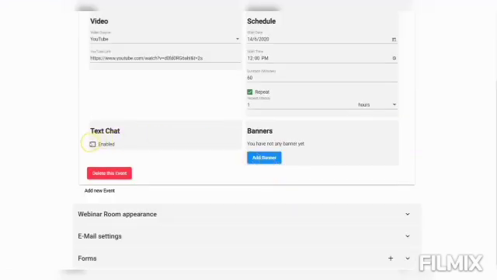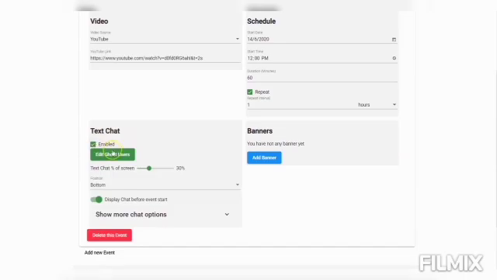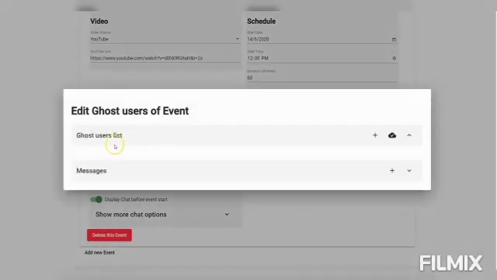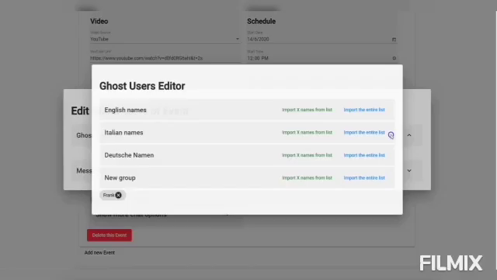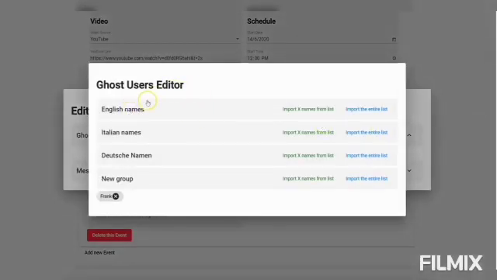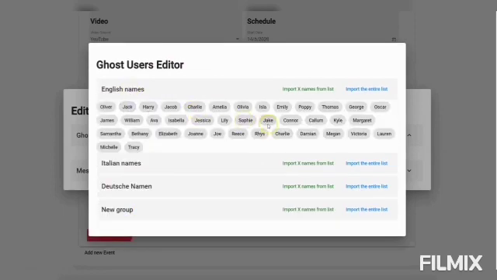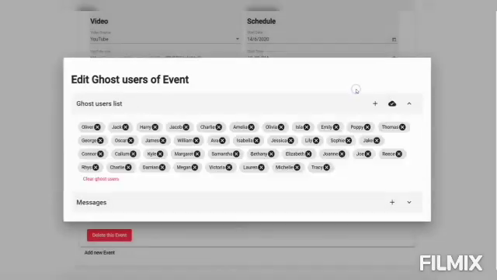Next, we're going to go in and select enable chat. Here you can go in and edit your ghost users. So for example, if we wanted to pick one from one of the lists, all we had to do is just import. We can go in and select from English names and other groups as well. So for this example, we're going to just go ahead and select English names. And at the very top here, we're going to go ahead and select import entire list.